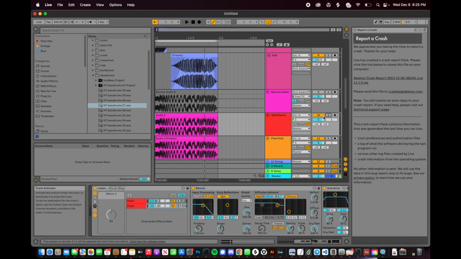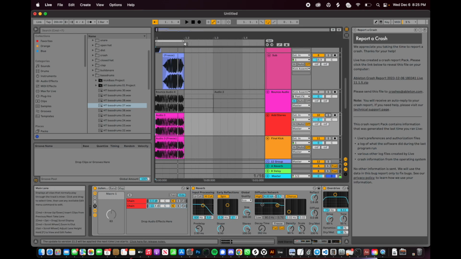So you can kind of hear there's a little bit of stereo going on, makes it a little bit wider. But you're not finished yet. You're going to want to bounce out the audio again, because if you just use it out of there, you're going to get this type of thing going on.